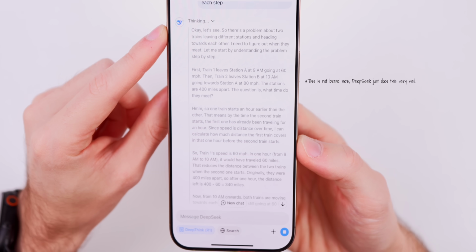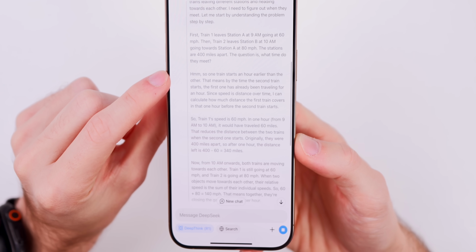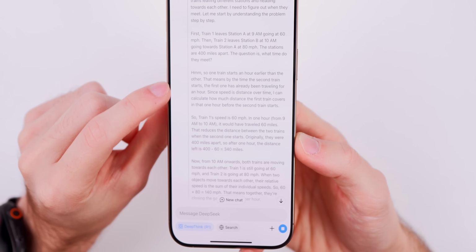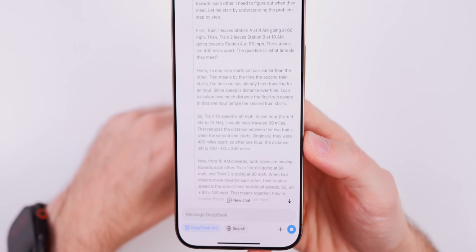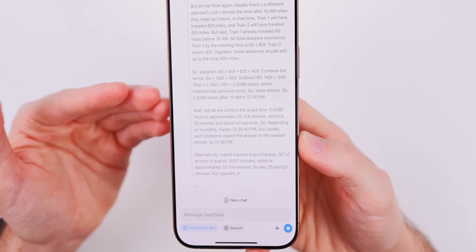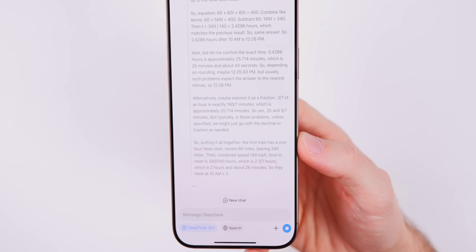So it says, okay, let's see. There's a problem about two trains, and so on. Then it says, one train starts an hour earlier than the other, which means that by the time the second train starts, and so on. So it uses really human-like reasoning before it answers the question. It actually gives you a peek behind the curtain as to what the R1 model is thinking before it gives you an output.